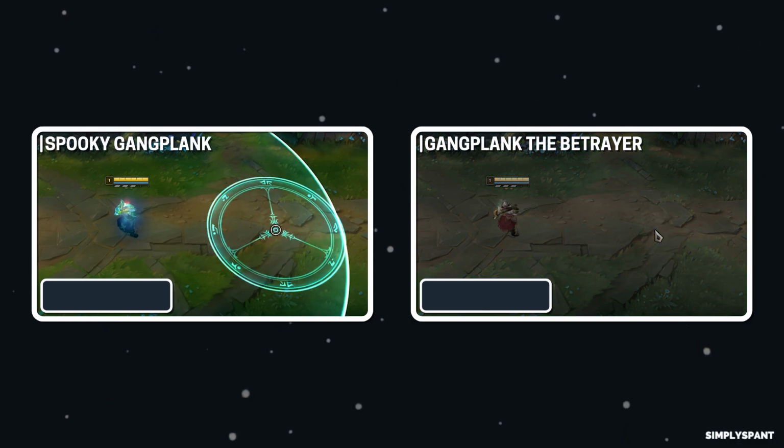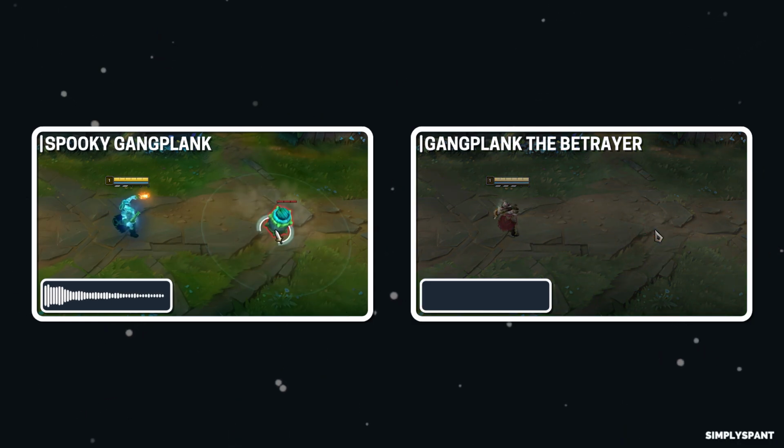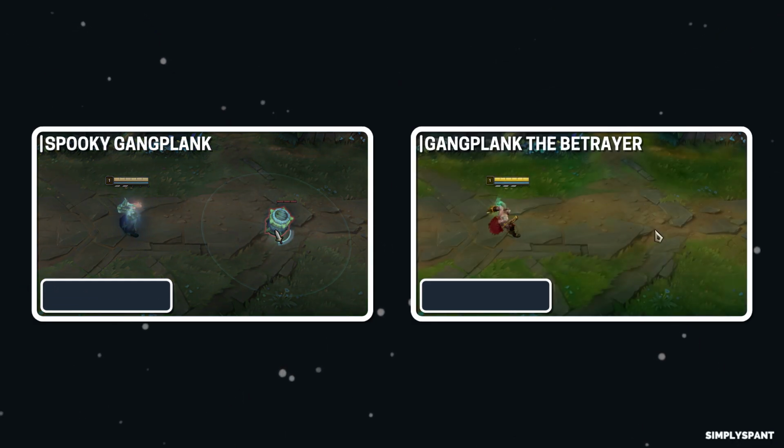So firstly we have Spooky Gangplank's barrel sound, and now Gangplank the Betrayer's.